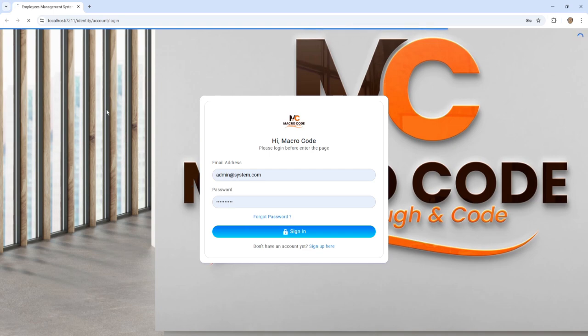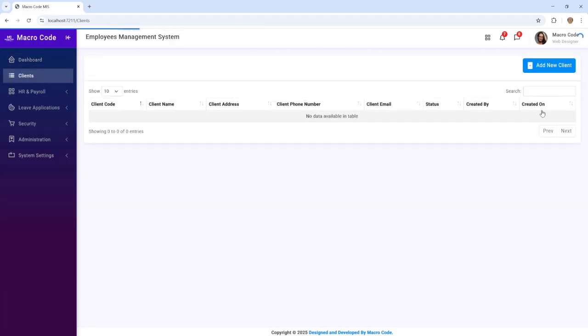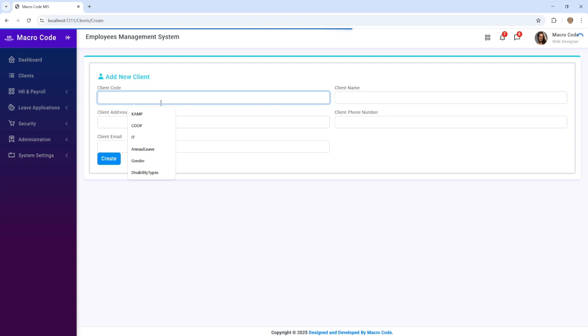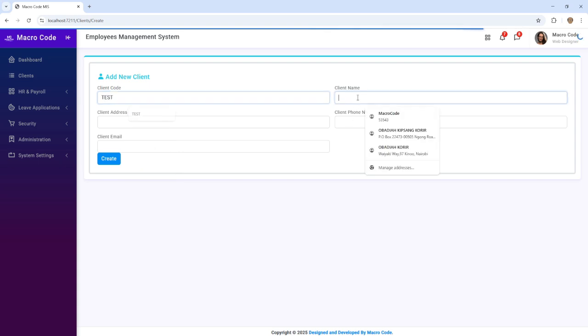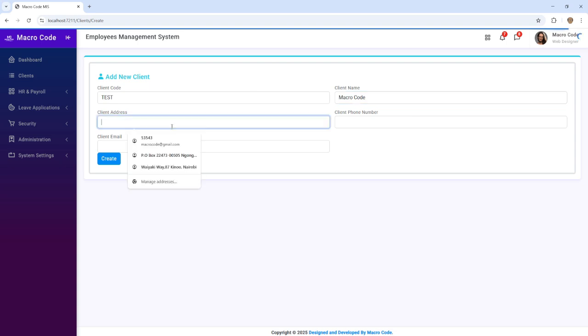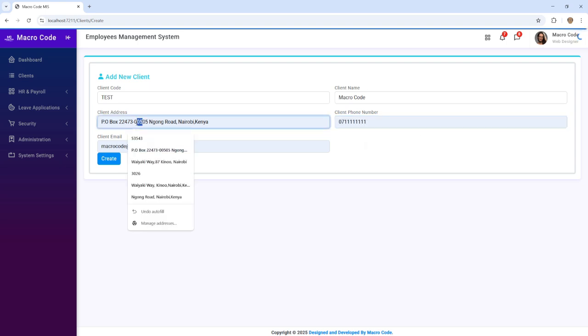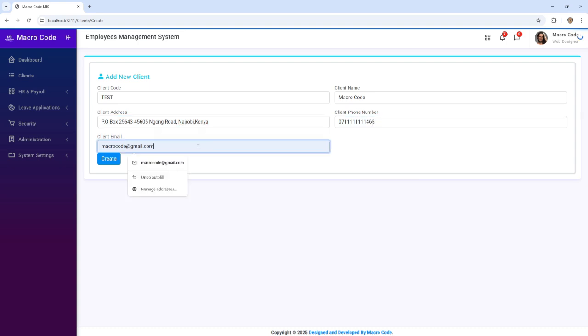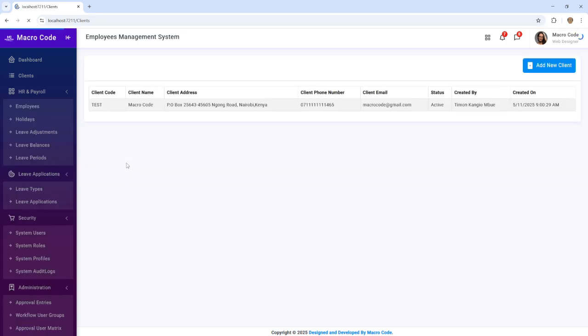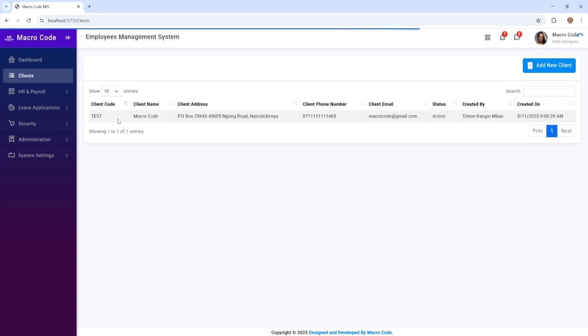So I'll go to clients, add new. I'll say this is test. I can say this is macro code. Then I'll say that is the address. Phone number, I'll put in some weird characters there. Then I can put in the email. If I say create, you can see our client has been created.